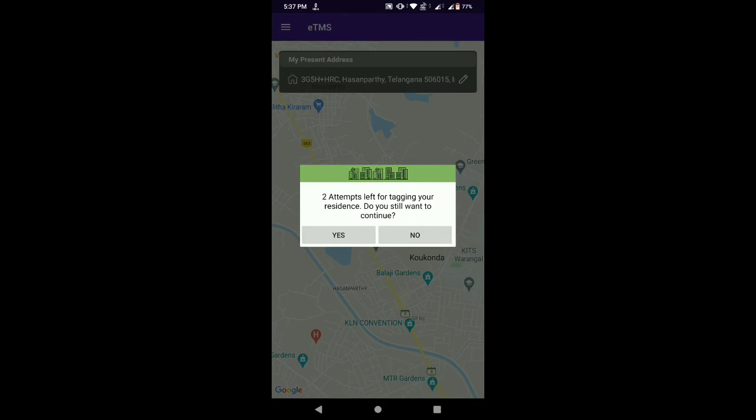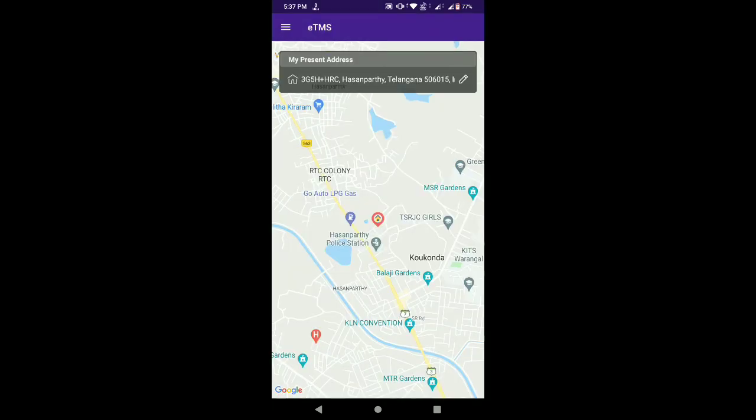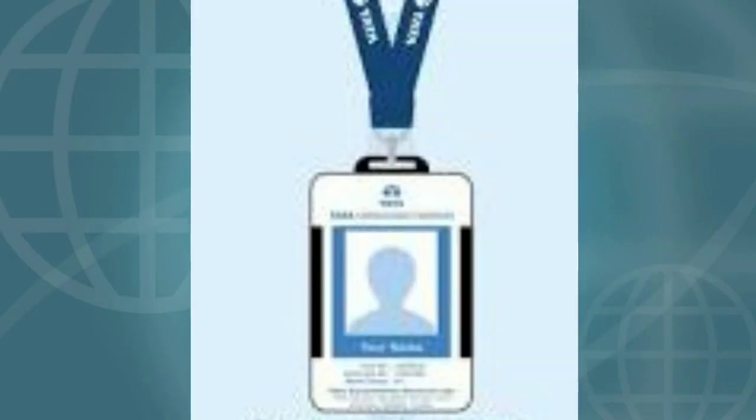I will be providing the ETMS application link in the description as well. You can download it from there. Make sure that you have done everything from your side, and please initiate a request for your ID card. Then your ID card will be dispatched within 15 to 20 working days, and it will reach you.